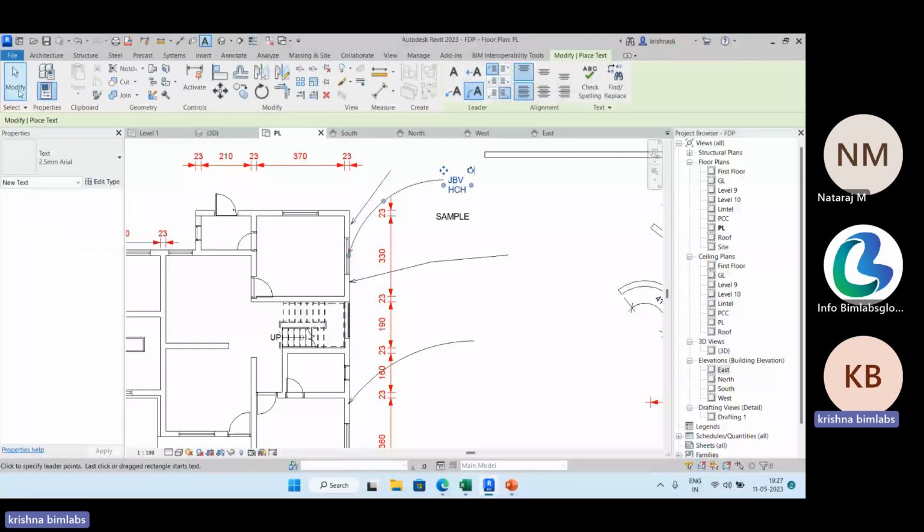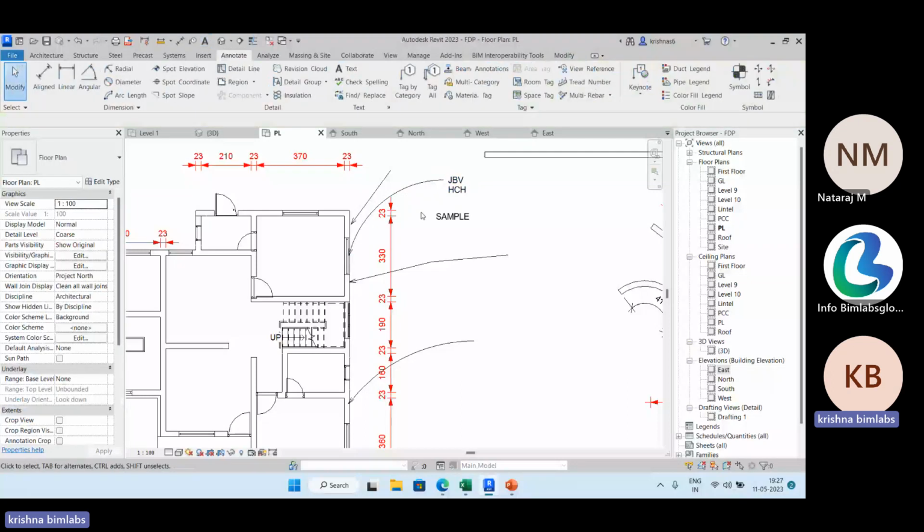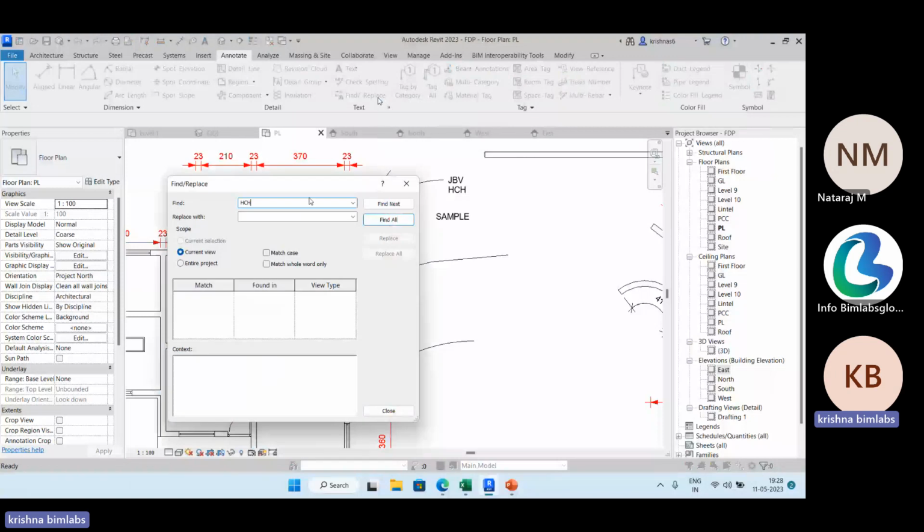Check spelling means if you want to check the spelling of any text you have done, you can go for the check spelling. And also another option is find and replace. Find and replace means, for example, this one HCH. I'm just doing find HCH. If you want to replace that particular text with any other text like labs, you say find next. Here you can see a match is found. It is in view type floor plan. Then just replace it, and the text will be replaced. So if it is a very big or complex plan, all these options will be useful.